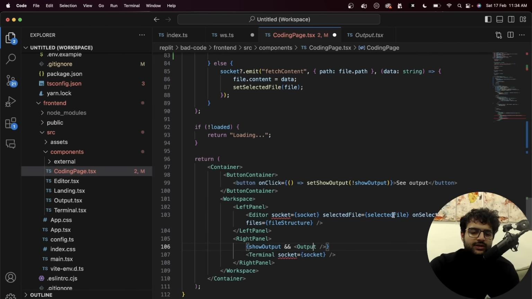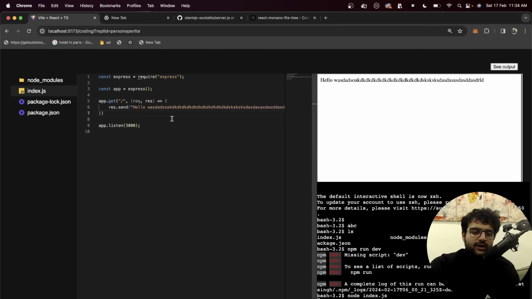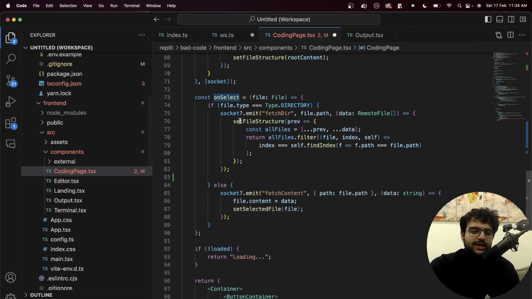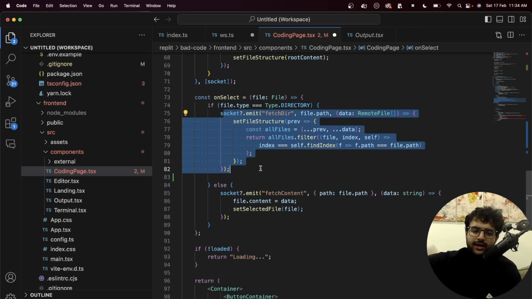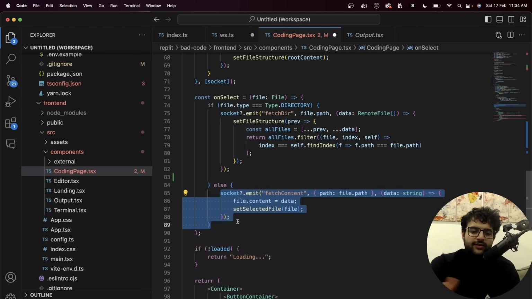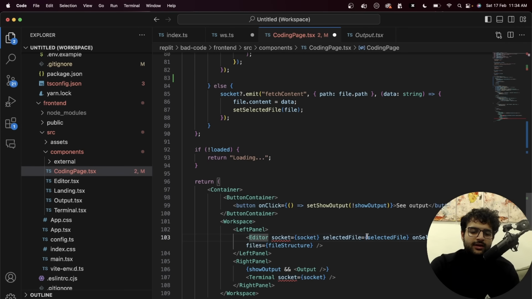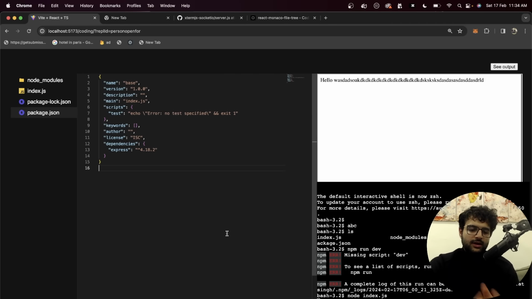If you go through the editor, you'll see onSelect gets called when you click on a file or a folder, which is why control eventually reaches here and you request the server for either the directory structure or for the content of that file. And when you do get the content of the file, you set it in this variable, which then gets propagated to the editor and then gets put over here.